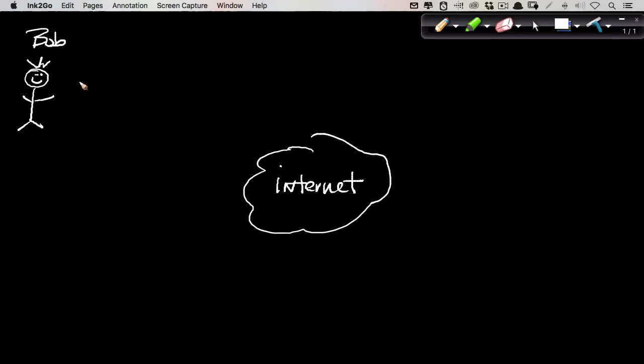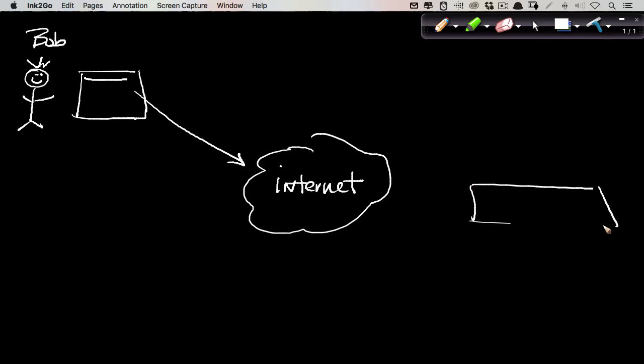Okay, so now we've got Bob, and Bob has this trusty little iPad, and he puts the web address into Safari, and now the browser says, hello, Internet. Please give me back this web page that I want. Convert this web address into a web page for me. Okay. So then it's going to find somewhere in the world where this web server is located.